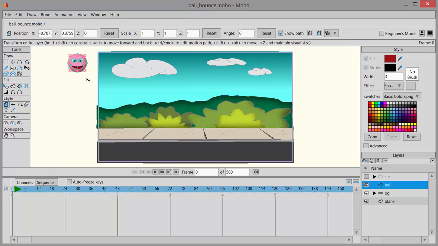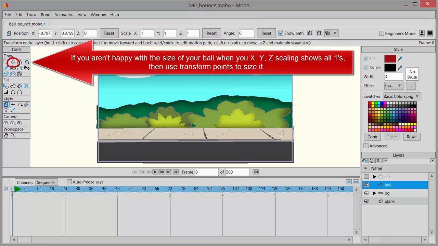It's important to note that in order for this exercise to work, your ball scaling must start out with all ones in the X, Y, and Z up here. If you drew your ball and then you resized it using transform layer, then you're probably not seeing all ones up there. What you'll need to do is click on this reset button here, and then in order to size the ball the way you want it, use transform points.